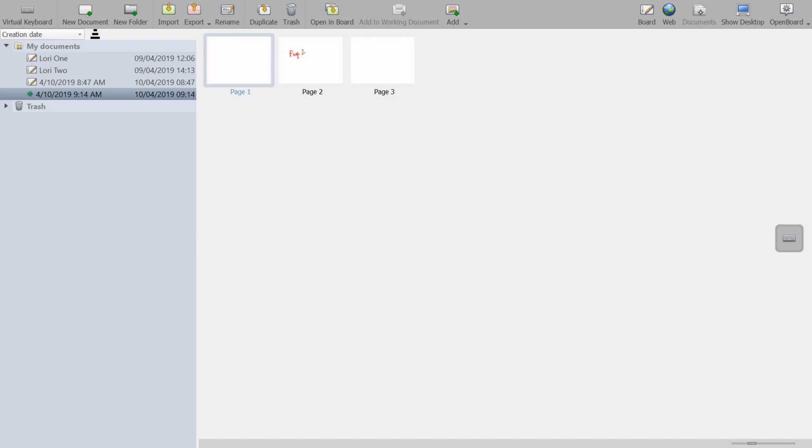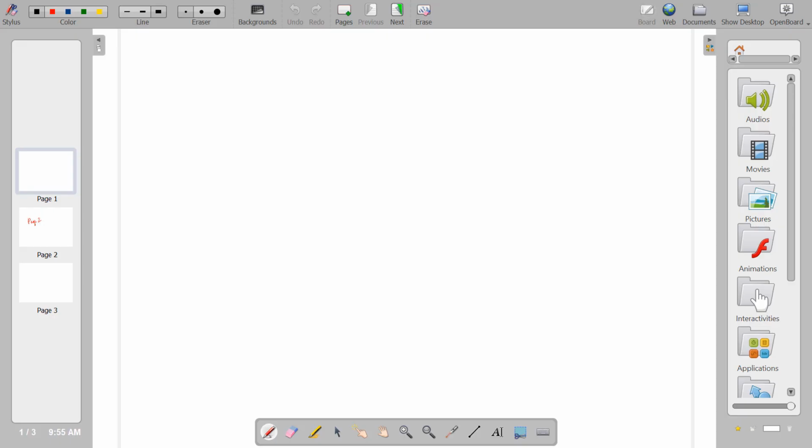We'll do its own video for the document section of OpenBoard, but that's how you can access it. And again, you can tap on Board to take you back to the document that you're working on.